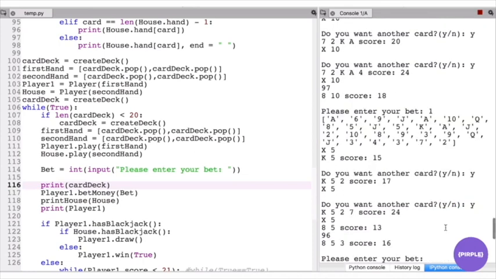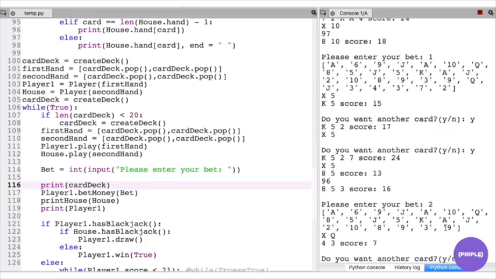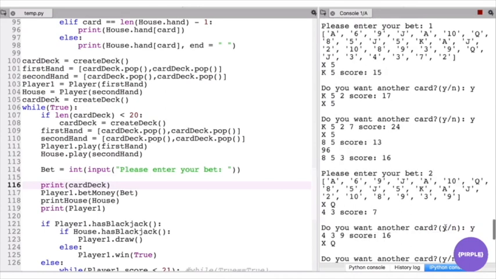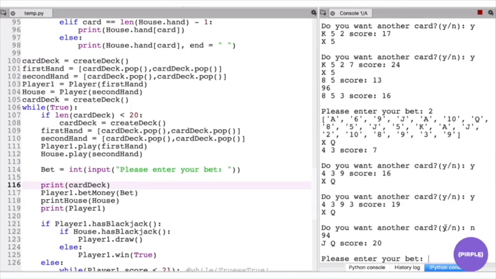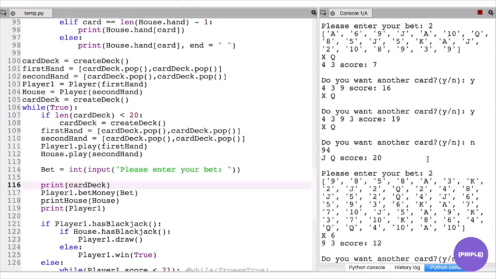Do we want another card? Yeah. So, wow, we're actually winning sometimes. That's interesting. Do we want another card? Yes. Yeah, sure. We're at 19. Oh, I might say no this time. We lost anyway. And here we see.